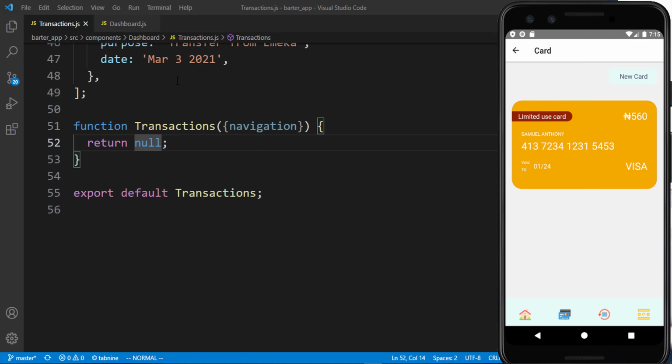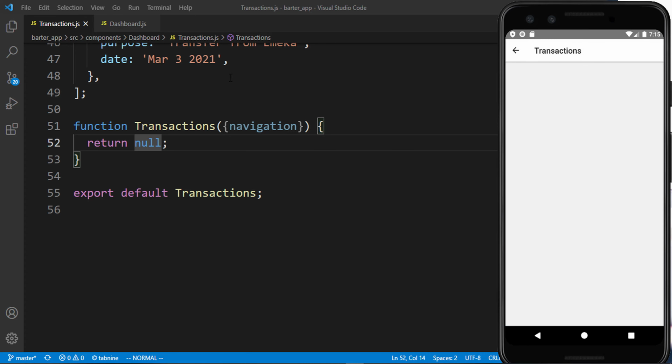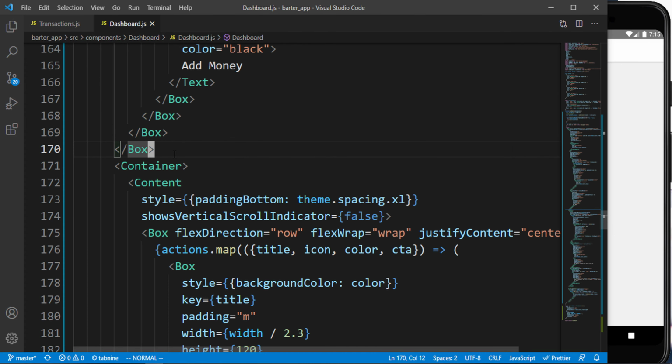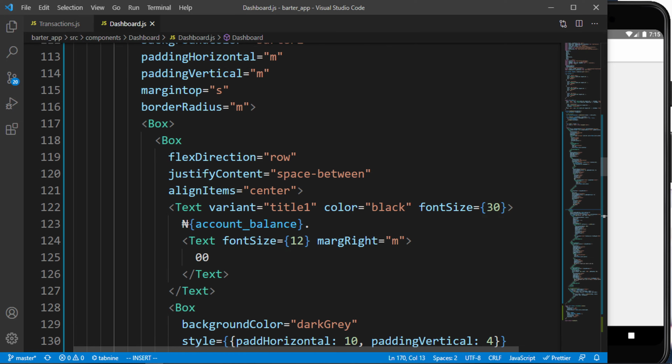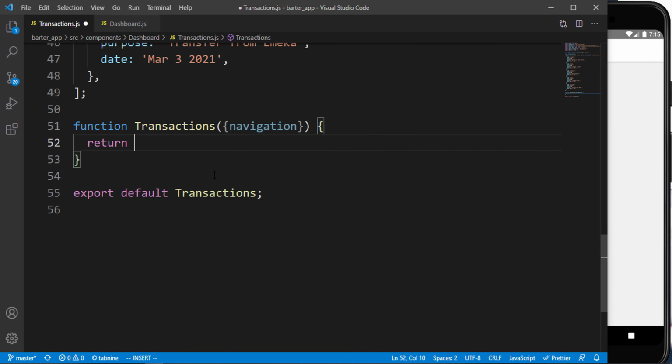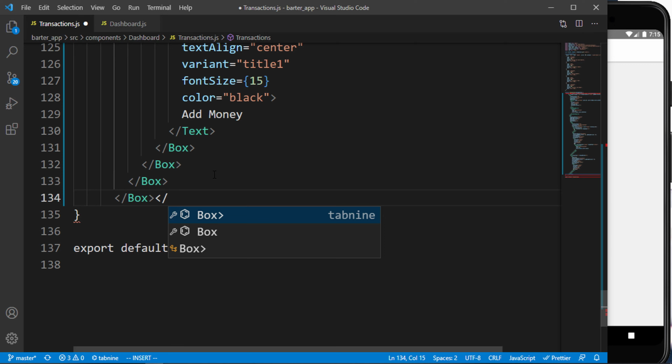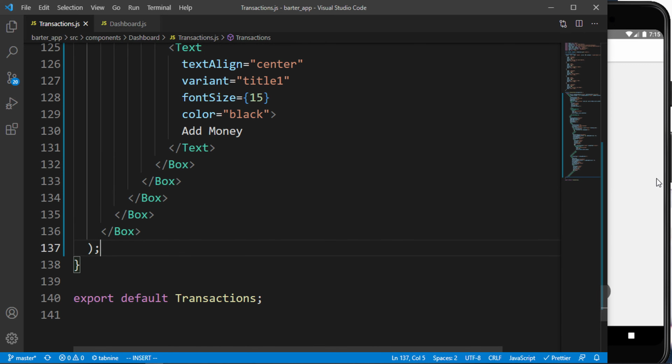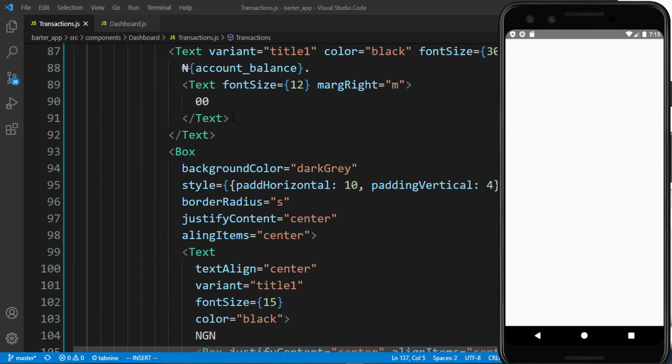So guys, let's go ahead and work on the transaction screen. The transaction screen is over here, and it's going to look similar to the dashboard. So I'm just going to copy everything here, then we just have to close only one box. So let's paste it, close only one box, save, and see what we have.